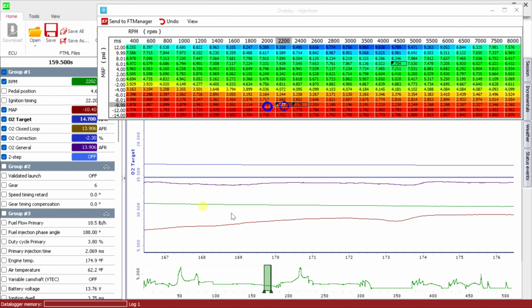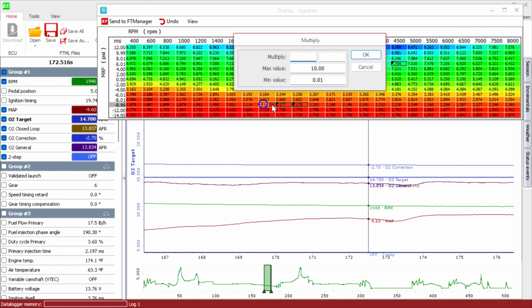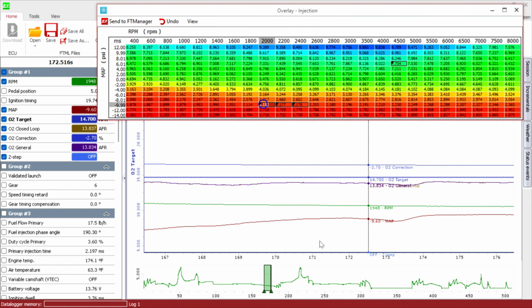So we can see all these sections are the same thing. That one, same 2%. We're going to pull it by 0.98. Okay.